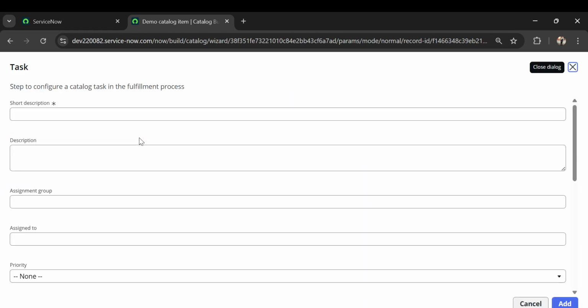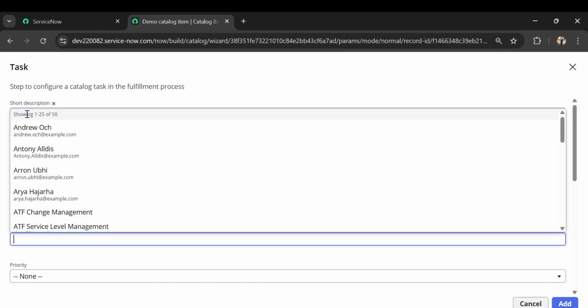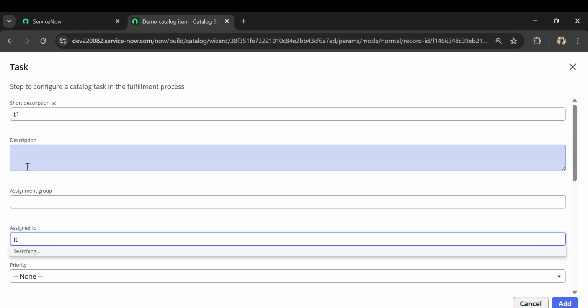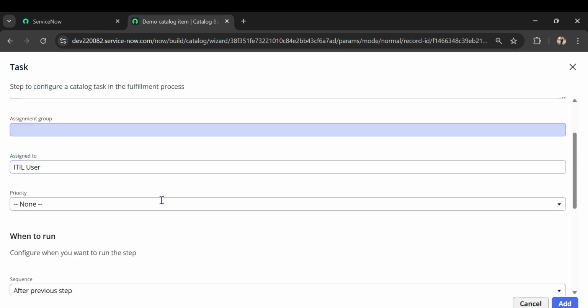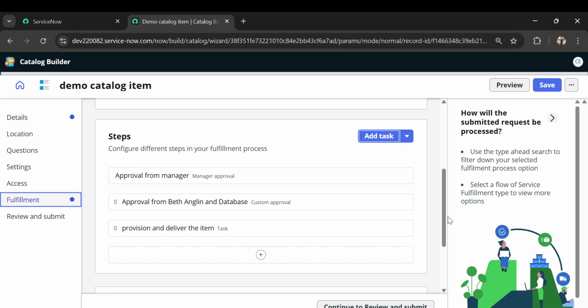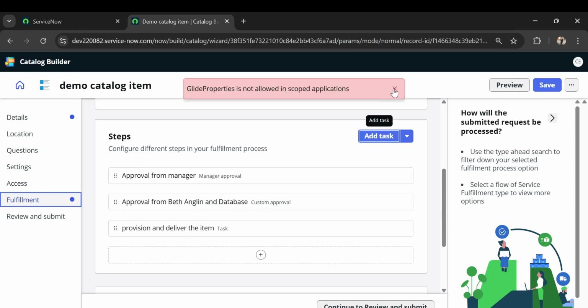We can also add some task, suppose T1, right? And we can ask that, okay, this is for the IT team. So this is for an IT team to fulfill the item. This is for the laptop provision. So once approval is done, deliver the item to the user, right? Deliver the items. These are all done here. Now we can click on add. So we did create a full flow.